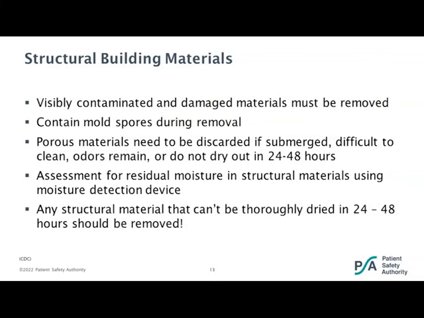The contaminated materials, once removed from the facility, are discarded as routine construction waste. Any porous materials or items need to be discarded, and think of furniture, if they have been submerged, are difficult to clean, cannot completely dry out within 24 to 48 hours, or if odors remain. Hard, non-porous surfaces or items can be cleaned with detergent and water and dried.